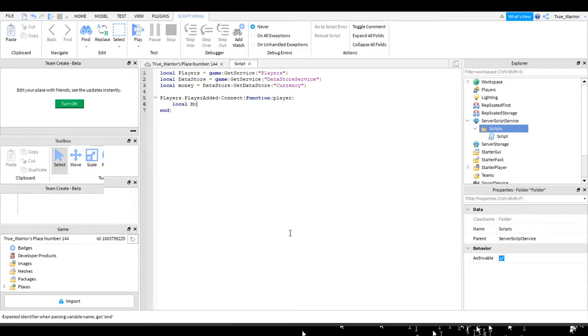So local money1 equals, I'll make it an int value, Instance.new int value, and we'll just put this inside the player. What this line does is it puts an integer value inside the player, and since you're going to be using this inside the script, you're going to want to go ahead and name the money value, and I'll just set the name to its code name.